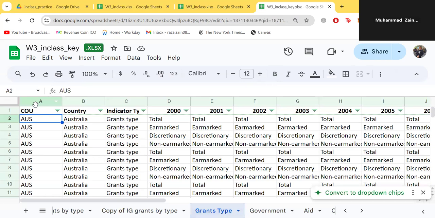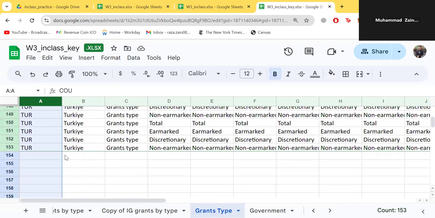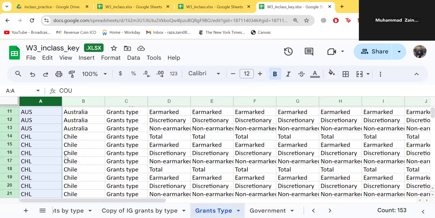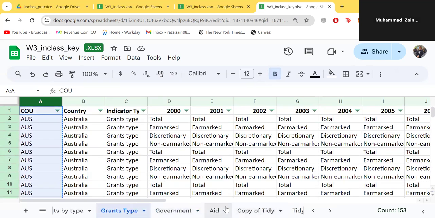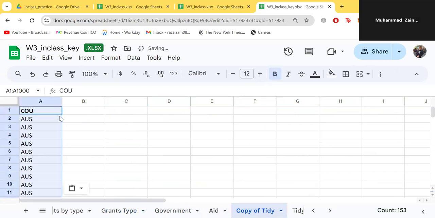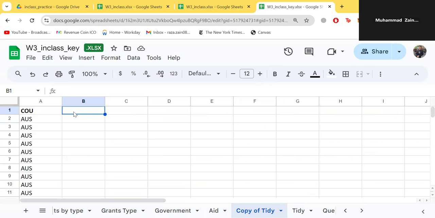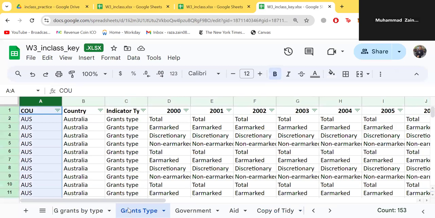So the first thing that you can do is copy and paste this column. This will give you all the number of observations for grant type, right? So you copy this and you come here and paste this. So this will give you your country code. And now you want to create a new column for year, where each year is represented. If you go to this sheet, you have this grant, this country, and then this is your year, and for each year you have the observation.